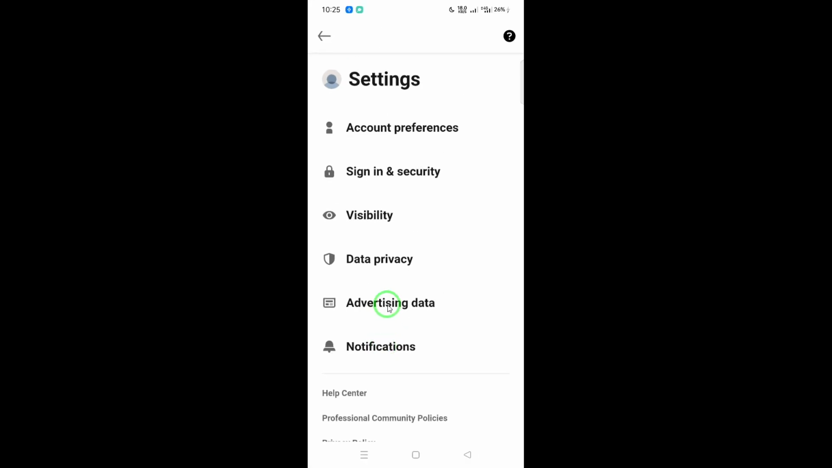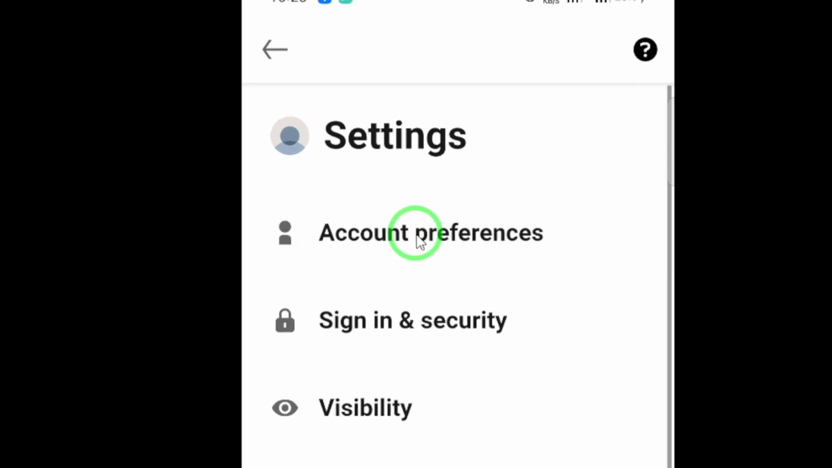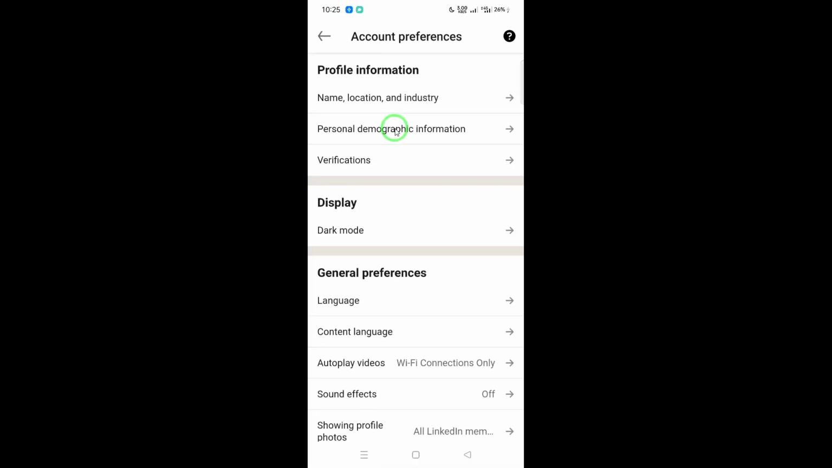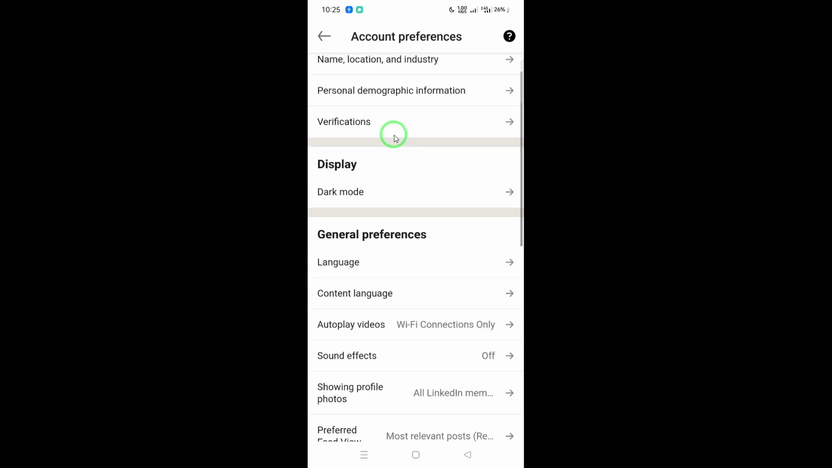Next, navigate to Account Preferences. This section contains several options that allow you to customize your LinkedIn experience. Here, you'll find settings related to notifications, privacy, and display options.